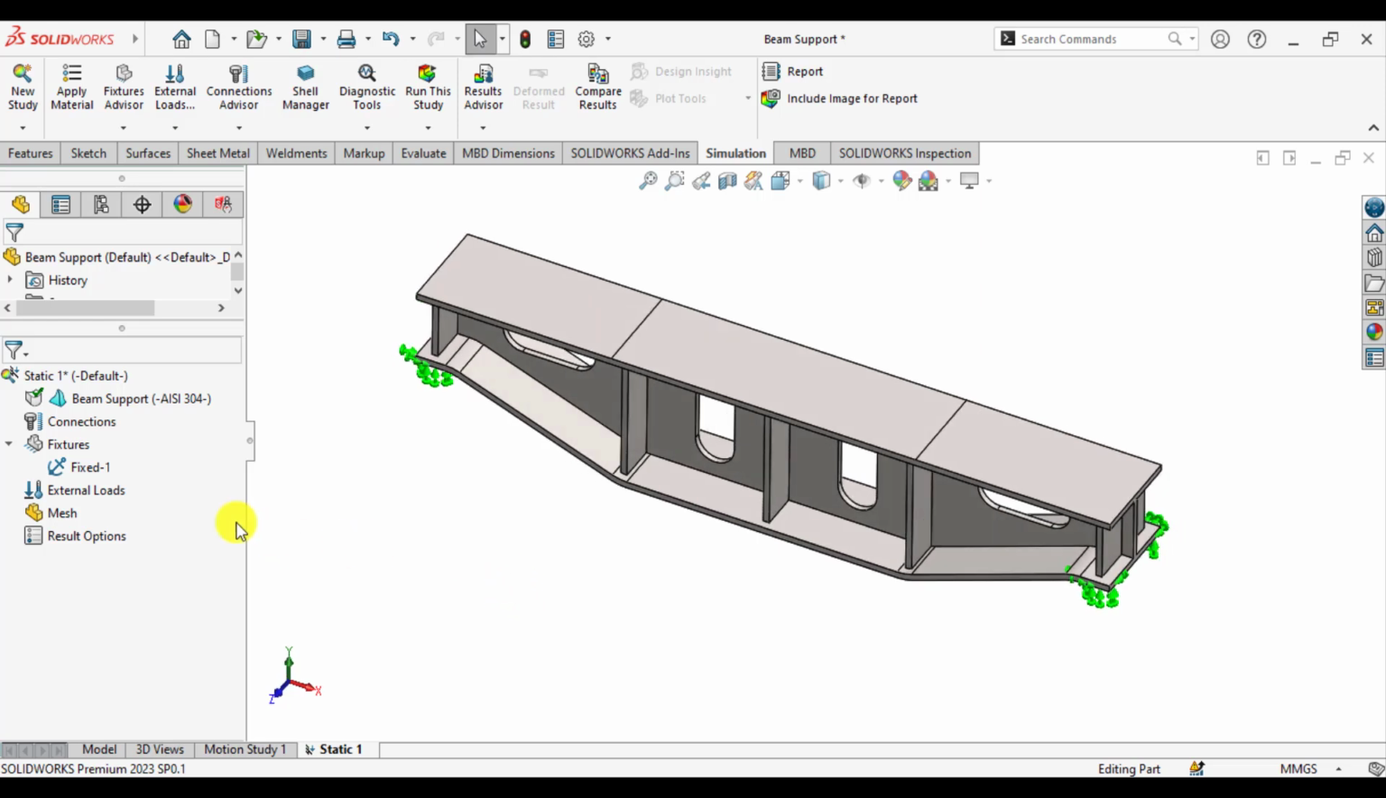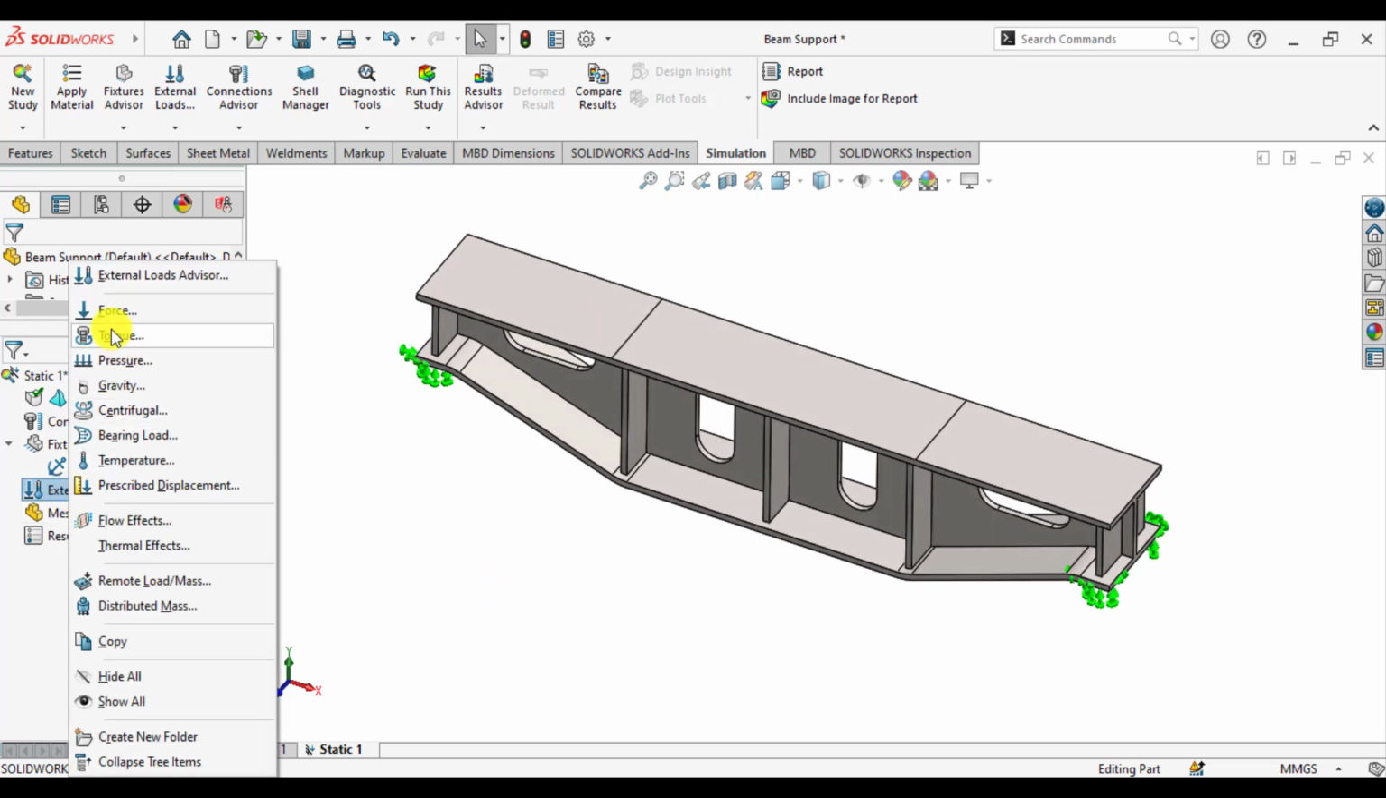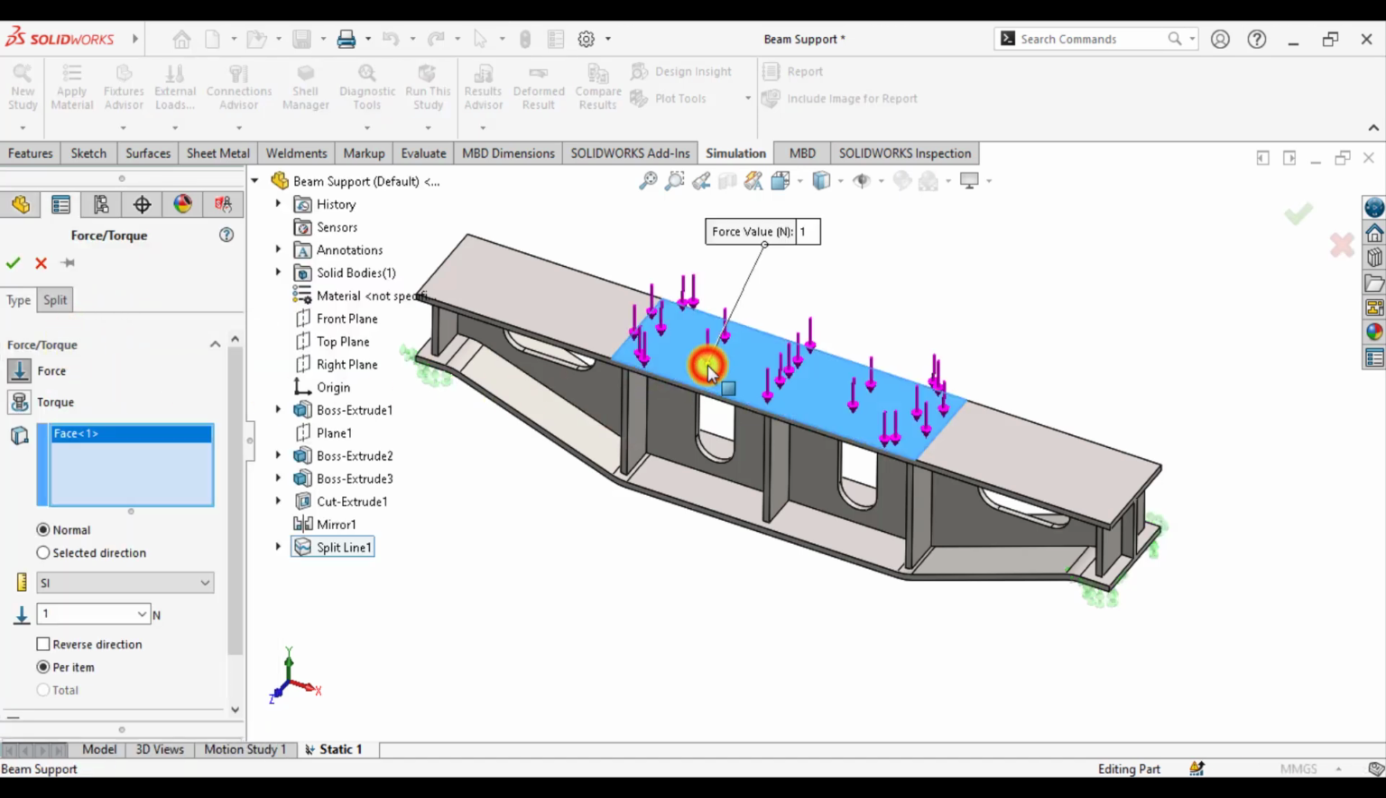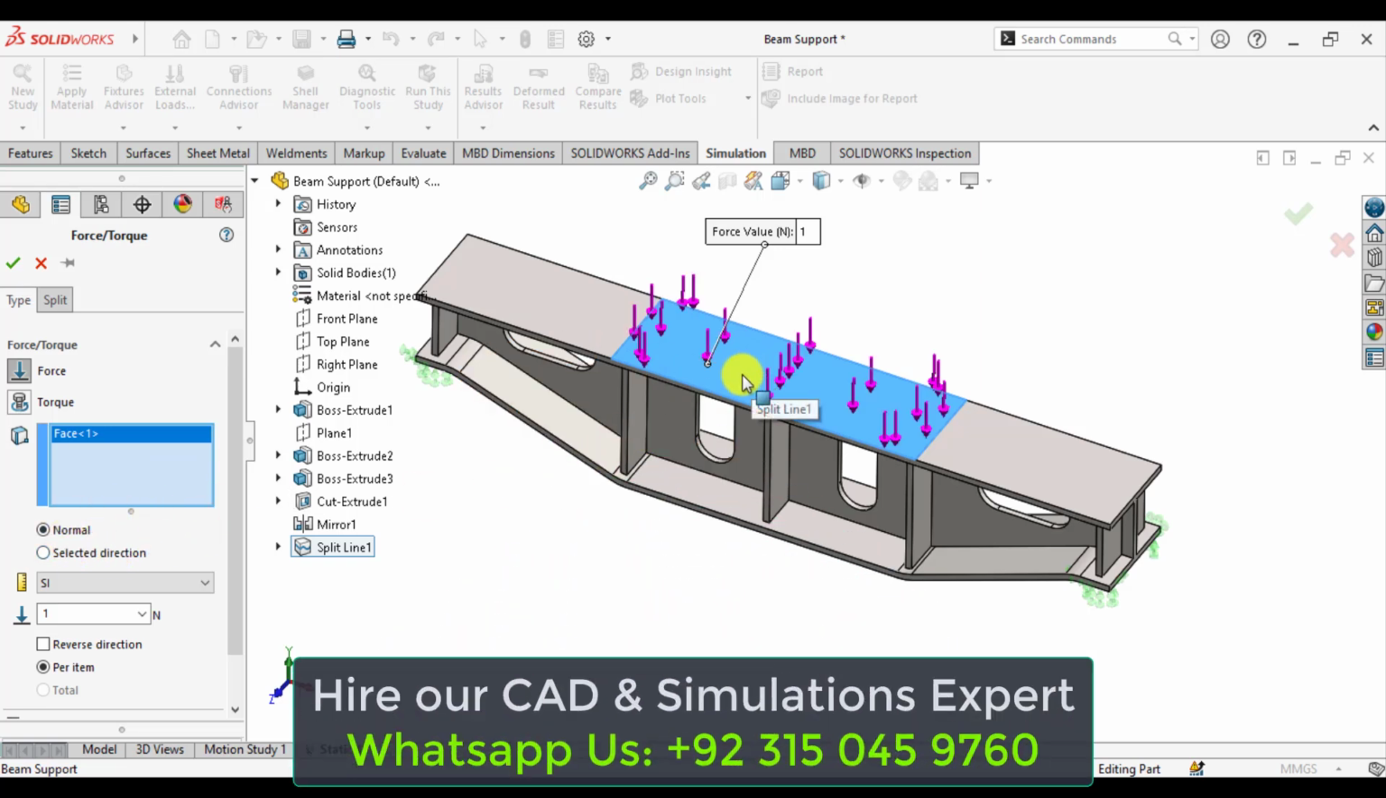Now apply a load of 12,000 newton. Just select this mid face, and the load is normal to this selected face. Enter the value of 12,000 newton here.